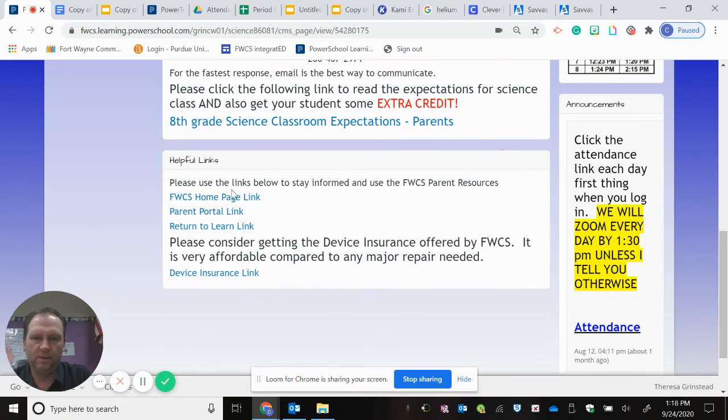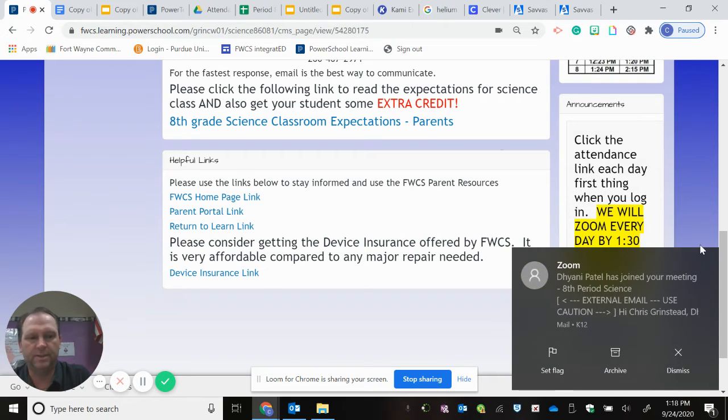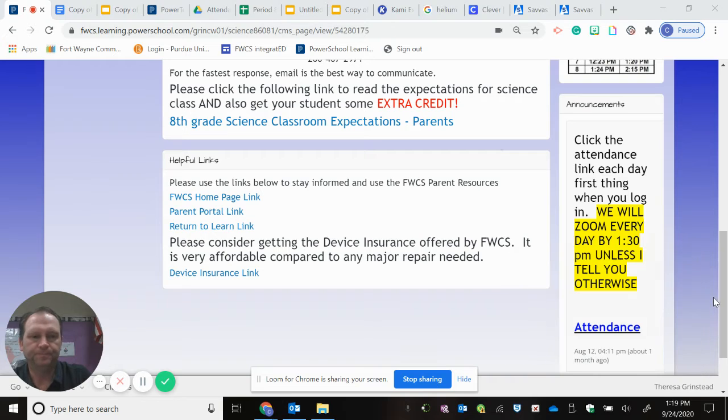And then over here are some helpful links for parents on device insurance, Return to Learn, the parent portal, and the FWCS homepage. This box over here is just for my remote class. The other classes will not have that box. There's not a mandatory Zoom for them, but we do have Zooms, so they do have to pay attention to that.